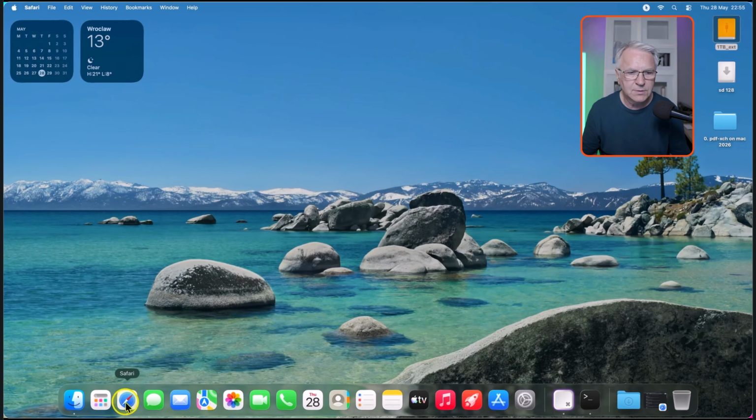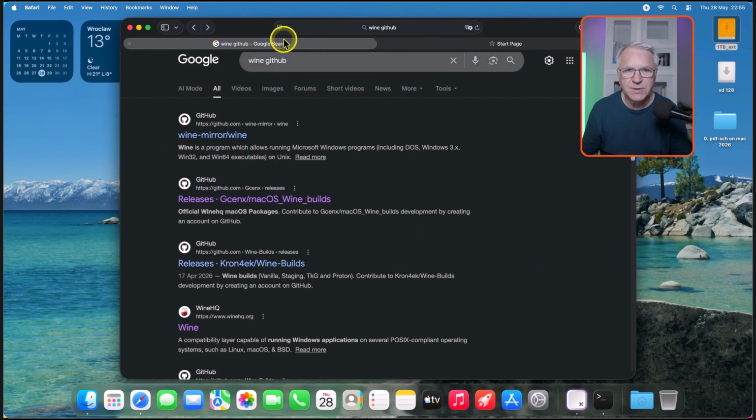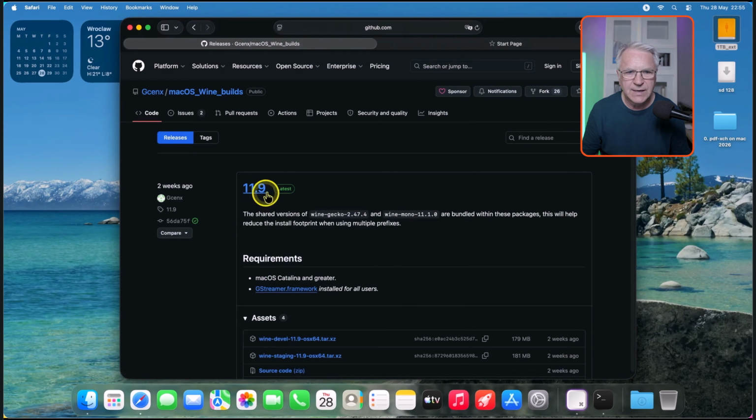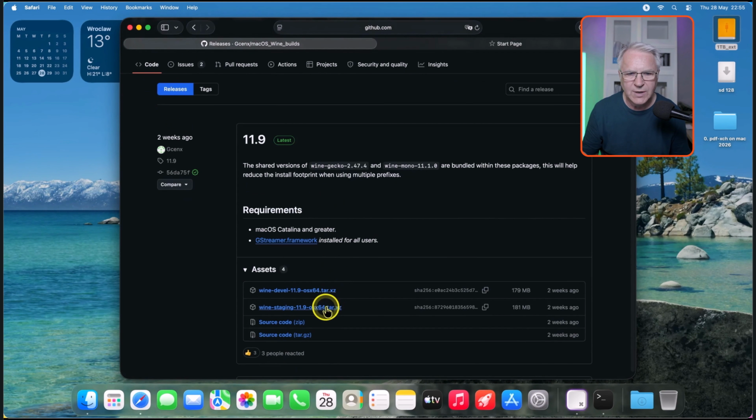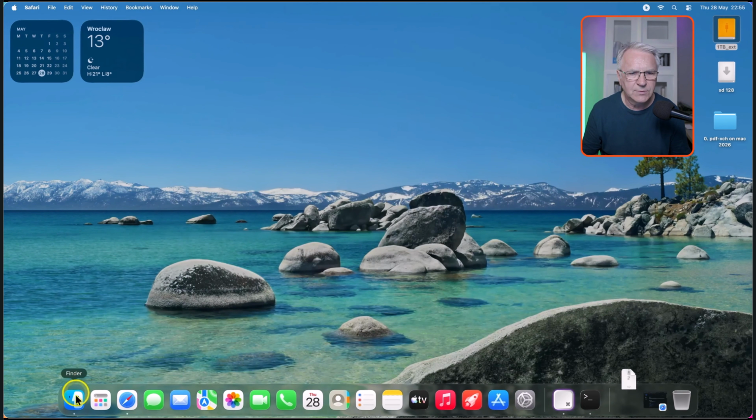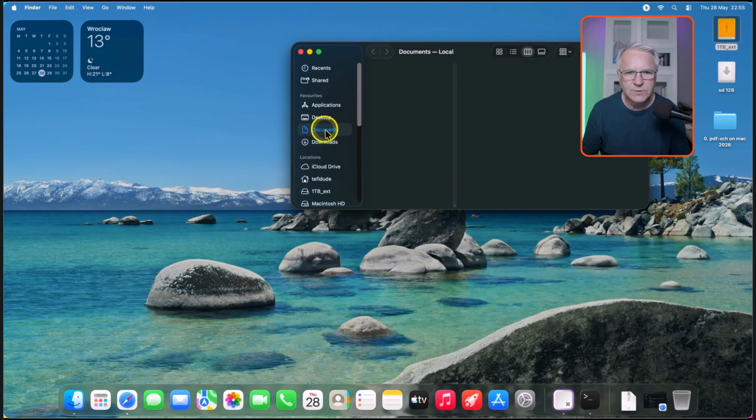Install Wine. Go to Safari, type in Wine GitHub, quickly go to this link here, GCNX, click on that, and the latest one is the one we want. Scroll down to Wine Staging, not development, staging. That's downloading. Let's quickly go down to our downloads folder.